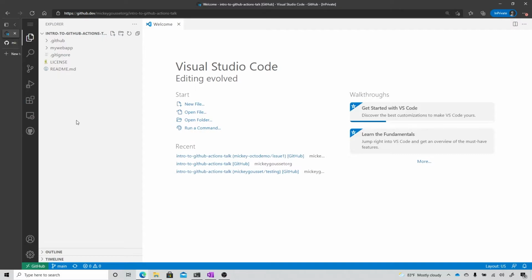I don't have the ability to debug the application. And I only have access to a certain subset of the extensions that are available to VS Code. But it's still a pretty nice way to be able to make changes to files in your repository.